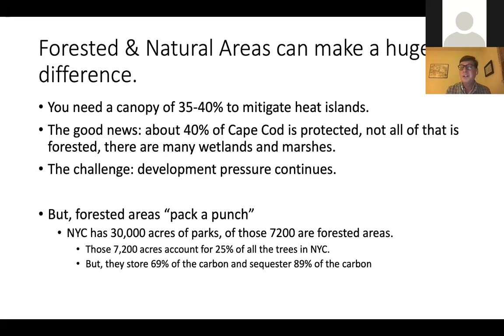There are challenges. Probably a big challenge is that real estate prices on the Cape have never been higher, despite the pandemic and the recession, and development pressure continues. That's one challenge. Another challenge is that we have a wide variety of invasive species, usually vining plants, that work against us in terms of managing our natural areas and our forests.